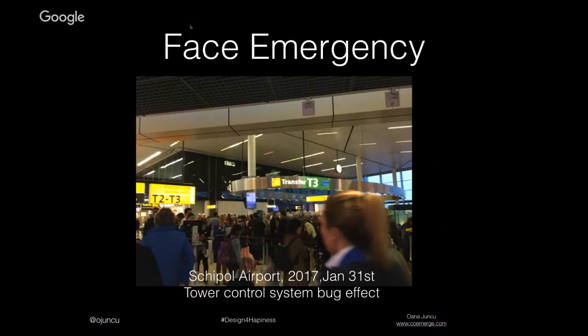But sometimes things happen, incidents. This is one of my experiences I would love to share with you. Schiphol Airport, last January. Tower control system bug. Usually, Schiphol is a wonderful airport. You might also know it and appreciate it. What a nice user experience it offers. When a tower control system bug happens, there is chaos. When we face an emergency, each system, whether we consider it simple, complicated, or complex, turns to chaos.